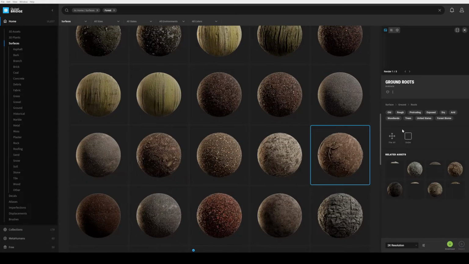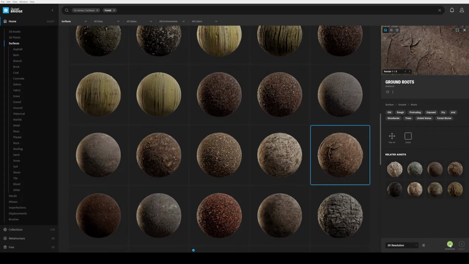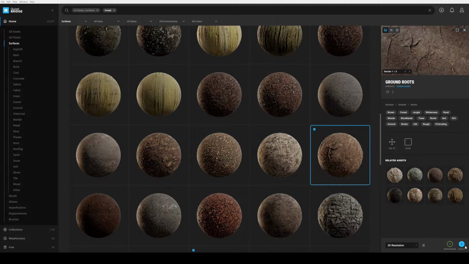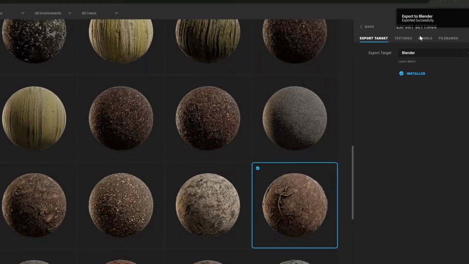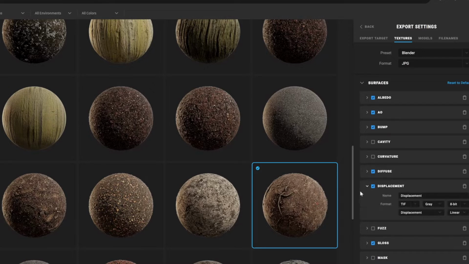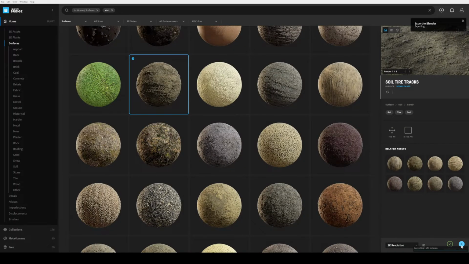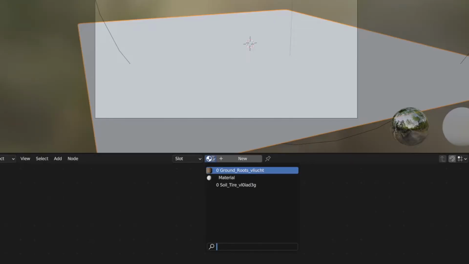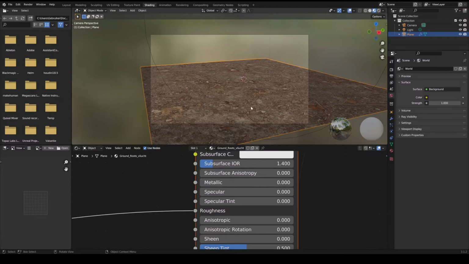Alright, let's look for some materials. Maybe a first material could be some forest ground, and if you found it, just download it and then you can export to your project. Note that it's important that in the export settings the displacement map is set to TIFF. JPEG is the default one, and JPEG is compressed and will not work for your displacement. So just change that to TIFF and it will work perfectly fine. And do the same for a second material. If you have installed the Blender plugin, once you have exported it will directly be in your project already. So you can just select it from there and start working on your materials.